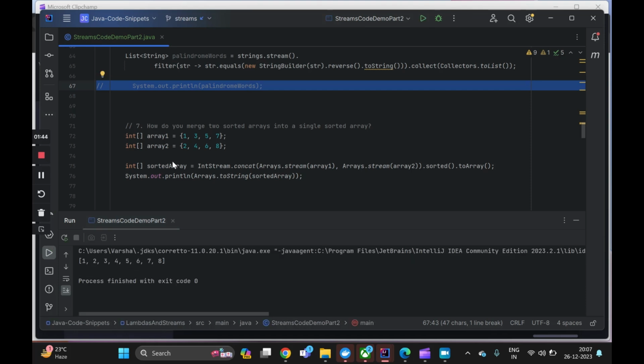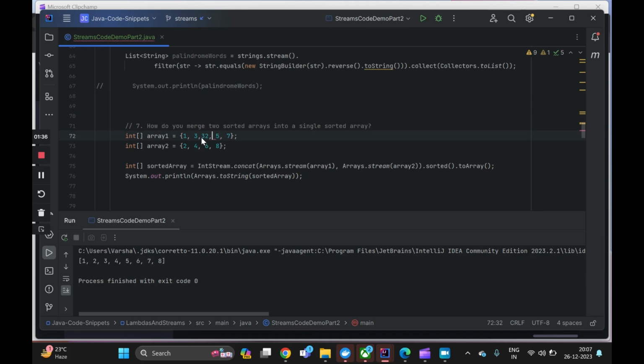So we got all the numbers merged into one single sorted array. Let's say I use a couple of different numbers just to shuffle it up, and let's see how it works. We got all the numbers arranged in ascending order. So without using any loop, any if condition, or any pointers, we are able to leverage the power of the Streams API to do this concatenation and sorting also.